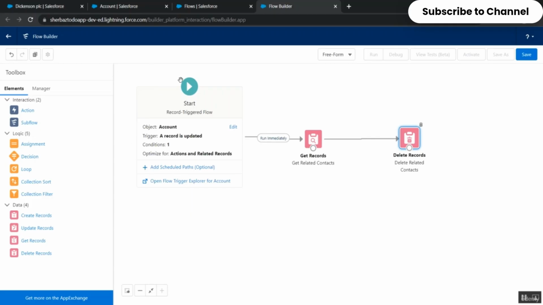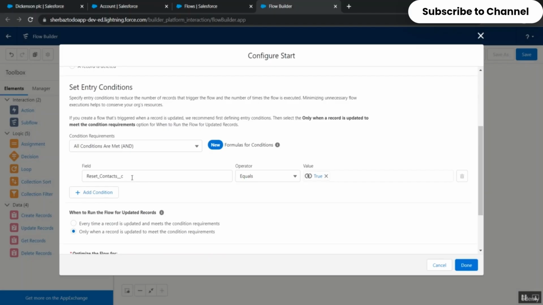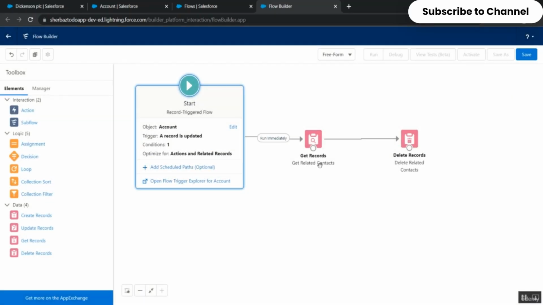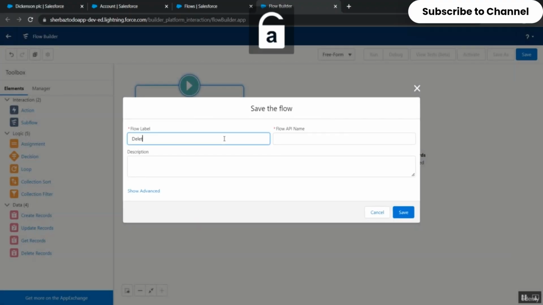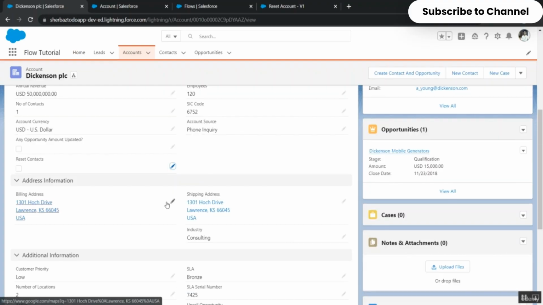So whenever my flow runs, first it will check if the reset contact checkbox was previously not checked, and now the user has checked that. So true means the user has checked that checkbox. Only then run the flow. It will get all related contacts, and it will now delete those contacts which we have got in get records. Simple. So save, and we can say reset account. That is the name of our flow, and activate. And let's go ahead in Dickinson and see if it is working or not.